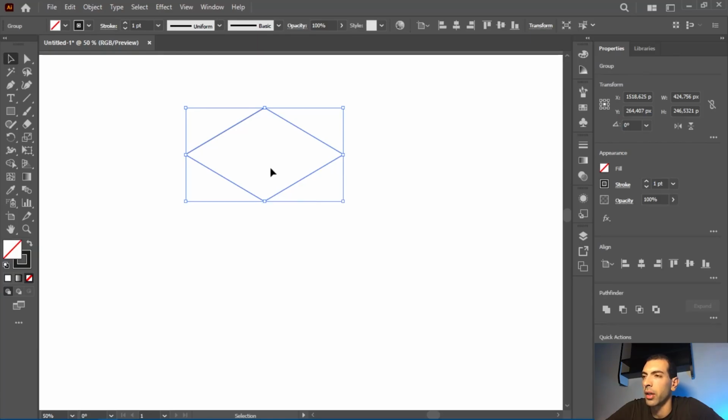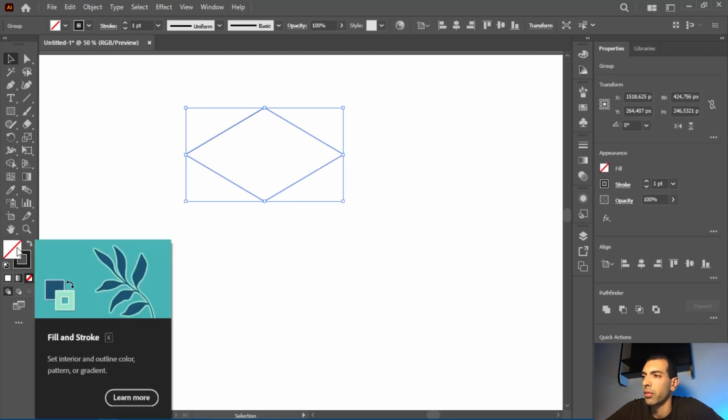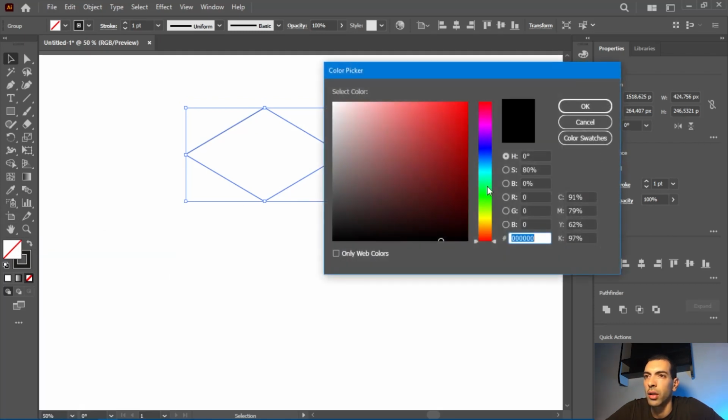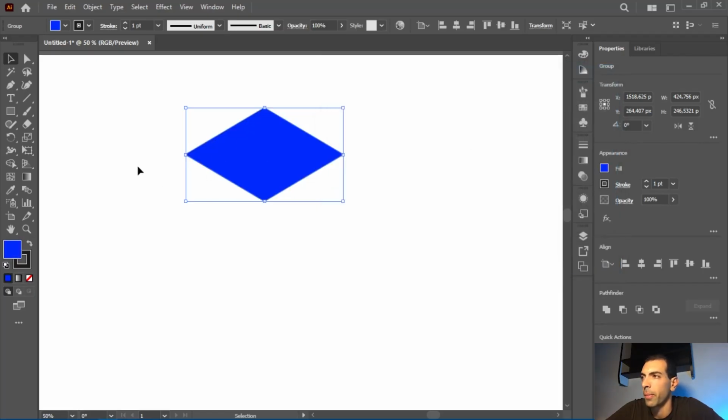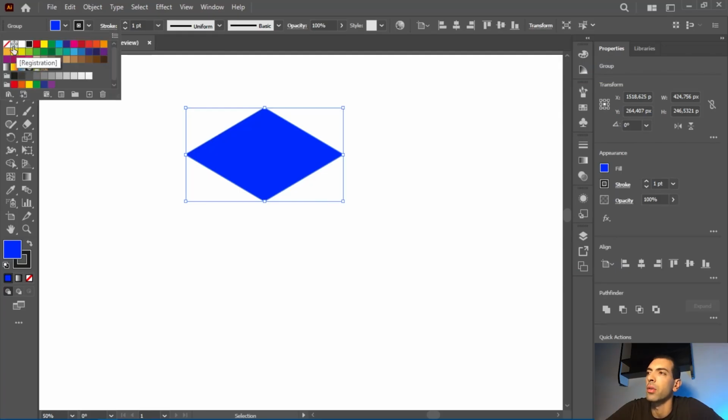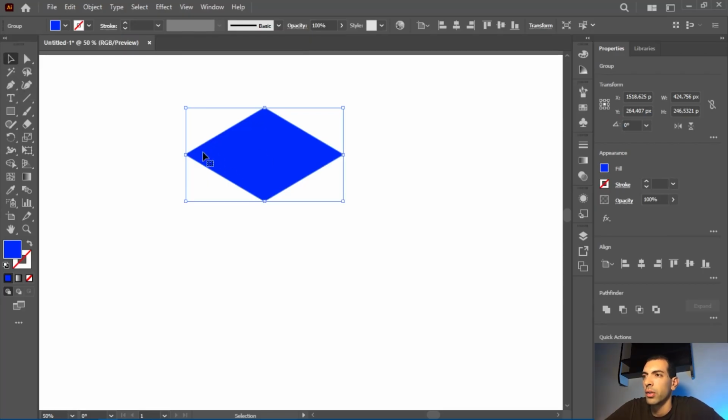Now that they are connected, I can choose any color. I double click on the fill, and I'm going to choose this blue color. I click on OK. And the stroke, I'm going to set it to none, just like this. Now this shape is selected.